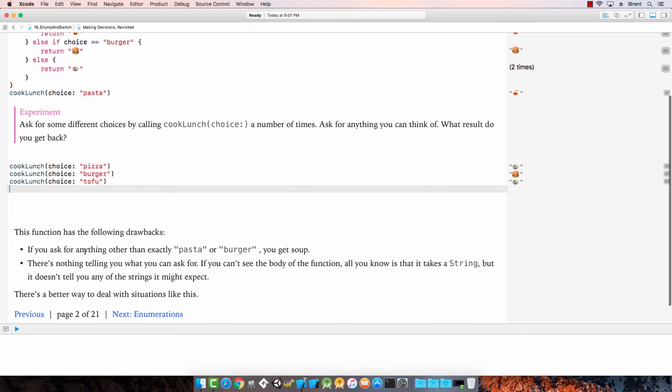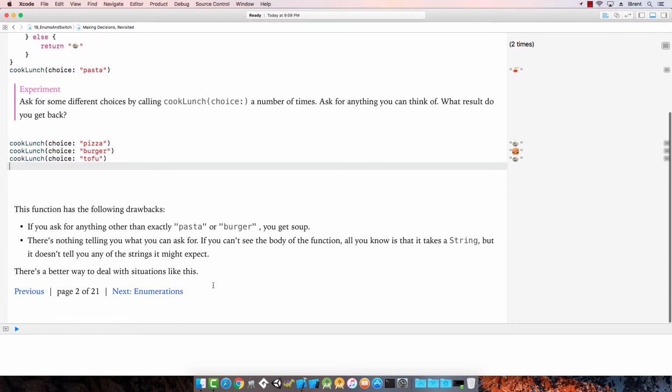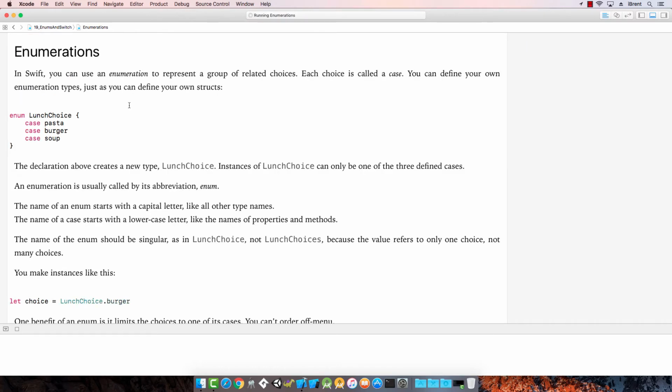All right, now as you can see, you can only get one of these others. If you ask for something else, all you get is soup. And there's nothing that tells you what you can ask for. If you don't know what's in the function, you can't. All you know is it takes a string. You won't know what it would expect. So the best way to do that, let's look at enumerations.